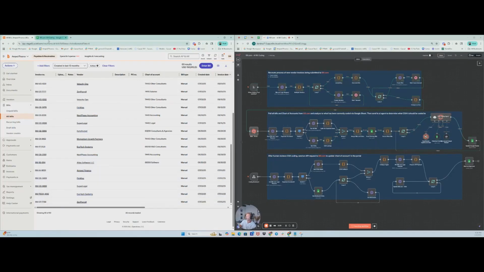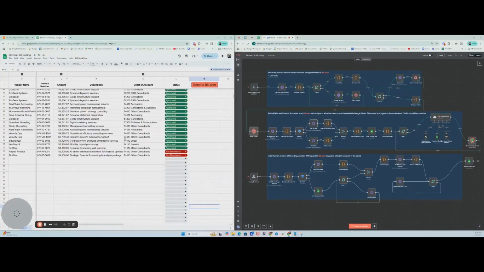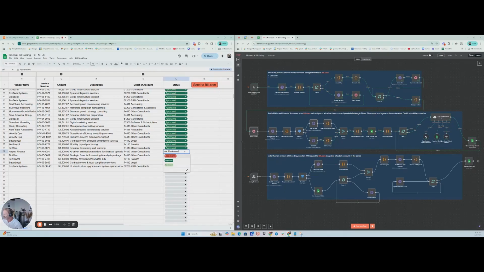It's filtering. What it's doing is actually looking at this right here. And if it's not already approved, it's taking all data and it's basically coming in here and marking it as not reviewed. This is the human element of it. So let's just see what it says. The first not reviewed is from AMP Finance, and it's an AI-driven automated solutions for financial operations. They put it as another consultant. Yeah, it could be accounting, but let's just go with it.